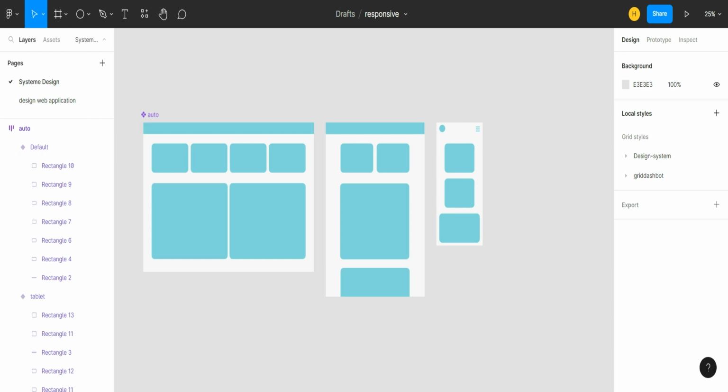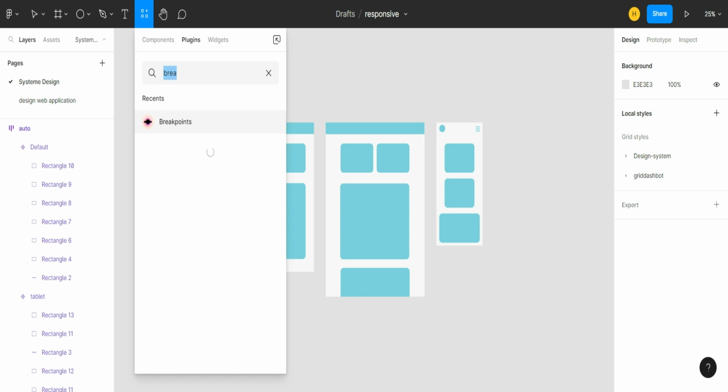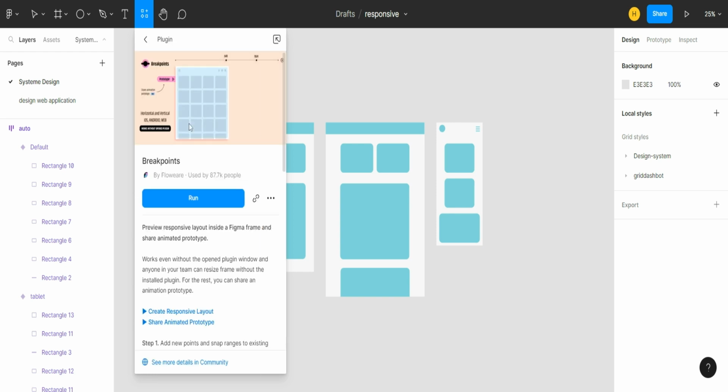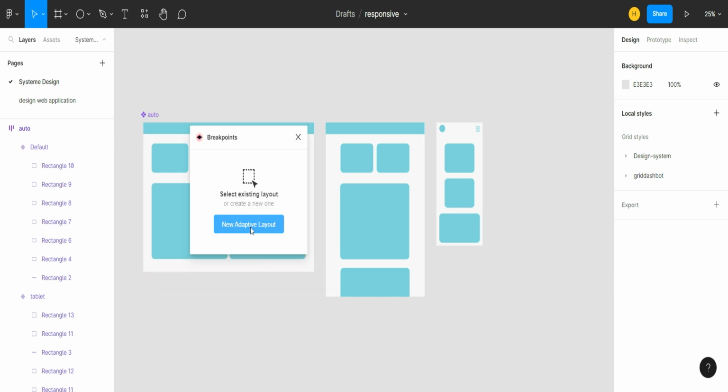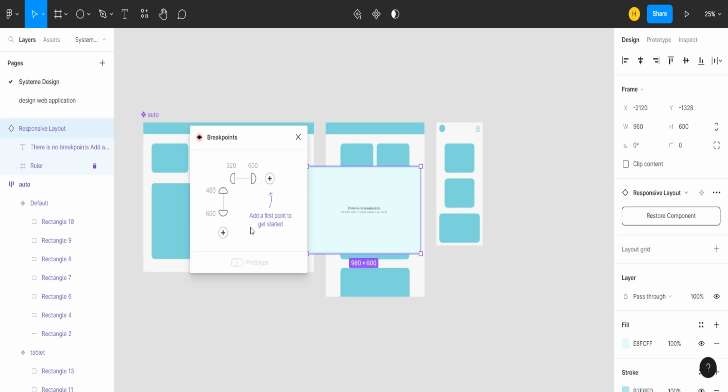First, you should start by creating all of the screens for your different breakpoints and make sure to build them with auto layout. And next, you run the plugin Breakpoint. Continue with new adaptive layout. Okay, set the breakpoint for your layout as you wish.